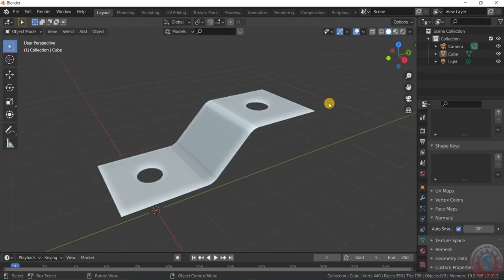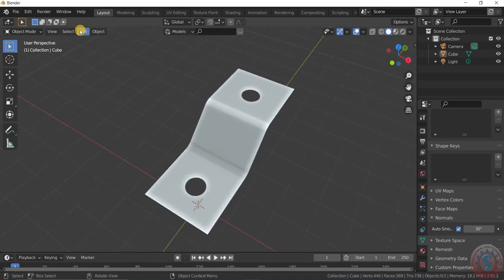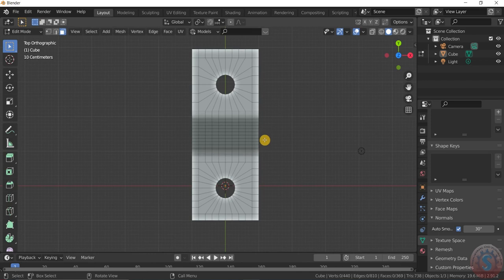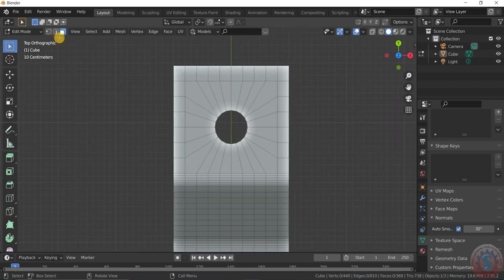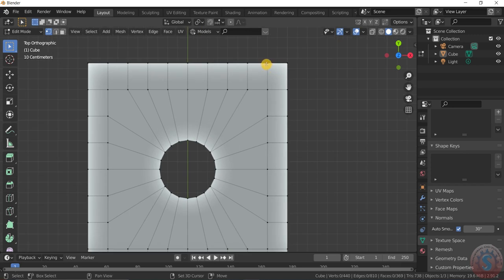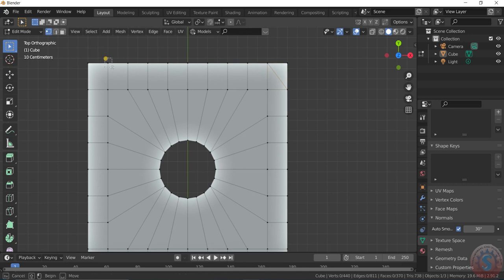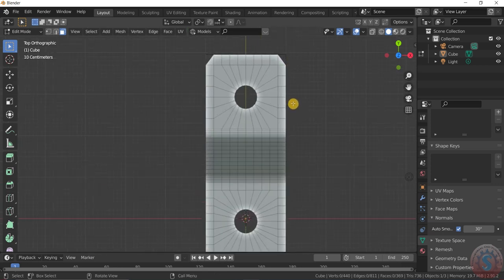Then go into object mode. You can observe the clear circle is visible. Then go to edit mode and select the faces. Here I want to create a chamfer. For this I go into vertex select, select one of the vertices here, and choose connect vertex path. Then delete the edge face. To create the chamfer, you can observe like this.